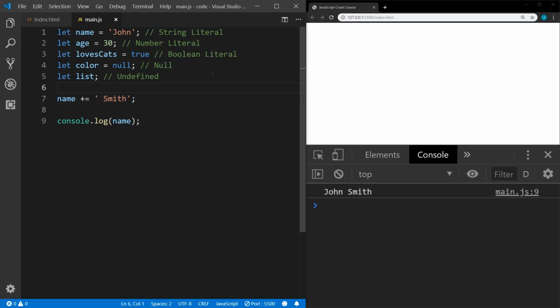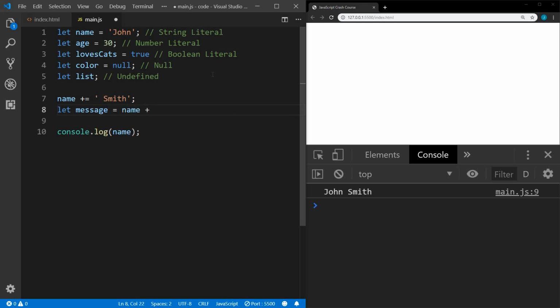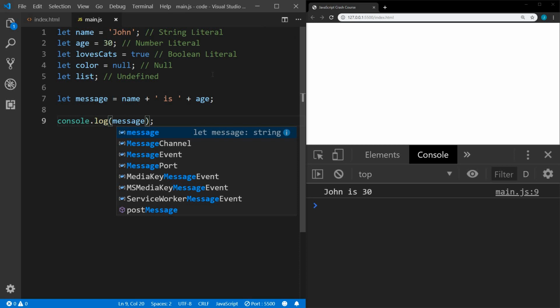We could combine strings, which is called concatenation. So we can concatenate two strings. So we'll add another variable here. We'll say let message equal, and we'll say name. So that's going to say John, and then we're going to add to that quotation marks, space, is, space, plus, and then we'll put age. And we can get rid of that, and then we will console log the message. So there, now it says John is 30.